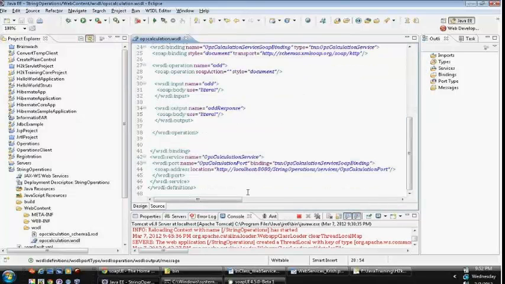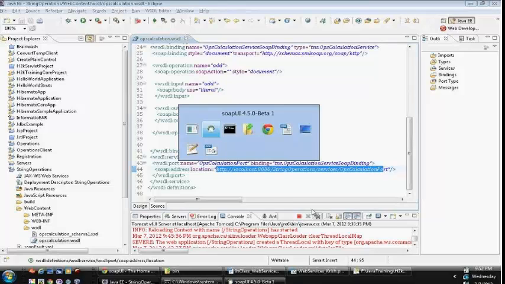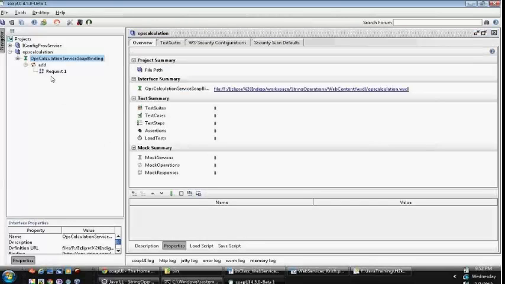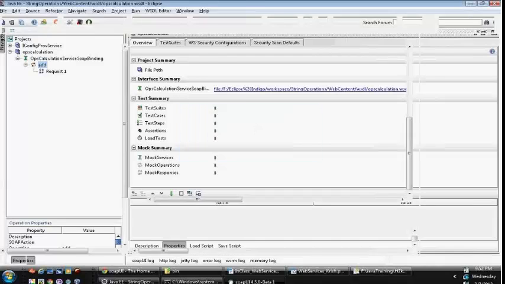When you have imported the WSDL, it reads the address location attribute and populates it at this level. So if you want to change the service endpoint, you can make changes here. And the next one is your method name, nothing but your operation name.